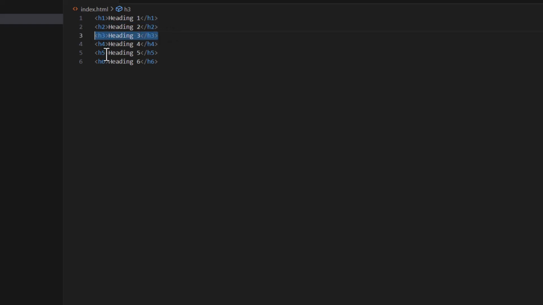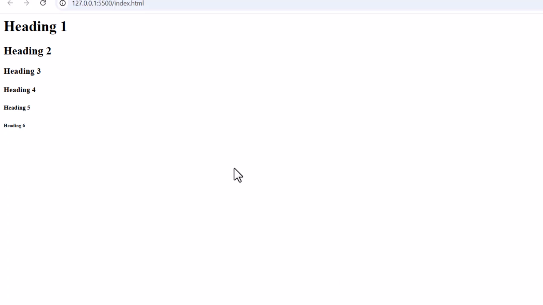Then we rarely use heading 4, heading 5, heading 6, because most times we don't get that deep. Maybe we can use heading 4, but most times what we use is heading 1, heading 2, heading 3. So let me run this in a browser and show you how it looks. You can see heading 1 looks bigger and bolder. Then we have heading 2, heading 3, heading 4, heading 5, and heading 6. So this is how to create headings in HTML.